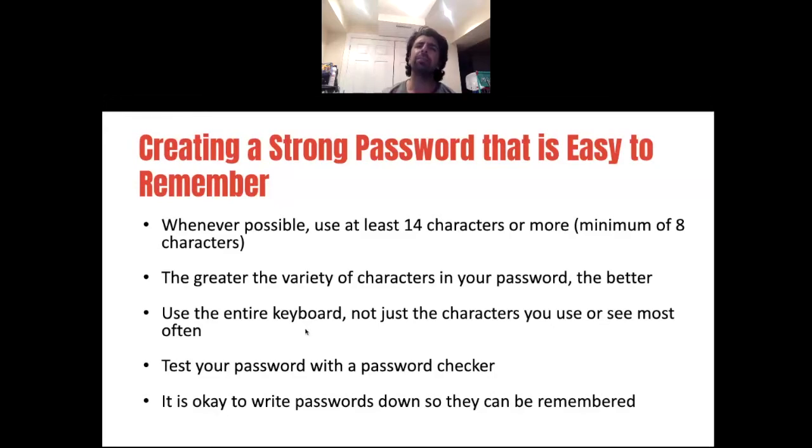Use the entire keyboard if possible, not just the characters you see most often. Right, the @ symbol, number symbol, the and symbol. Use other ones. Test your password with a password checker. I'm going to share a password checker in a moment in this Google slide. And it's okay to write your passwords down so that you remember them. Just keep them somewhere safe.